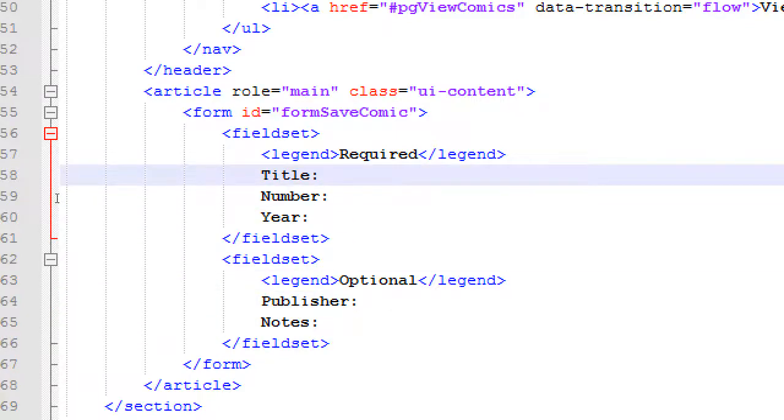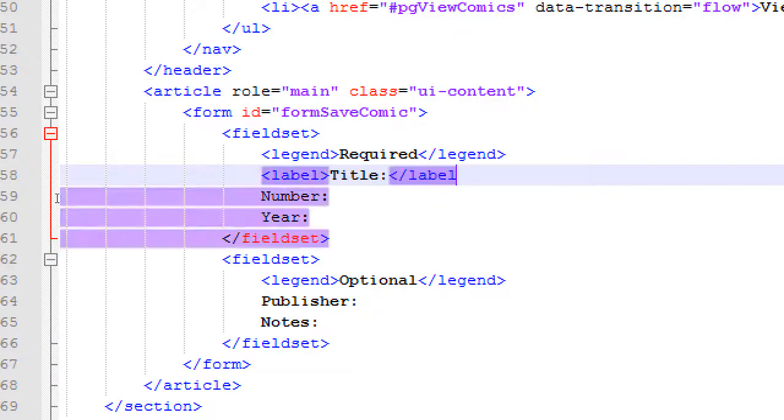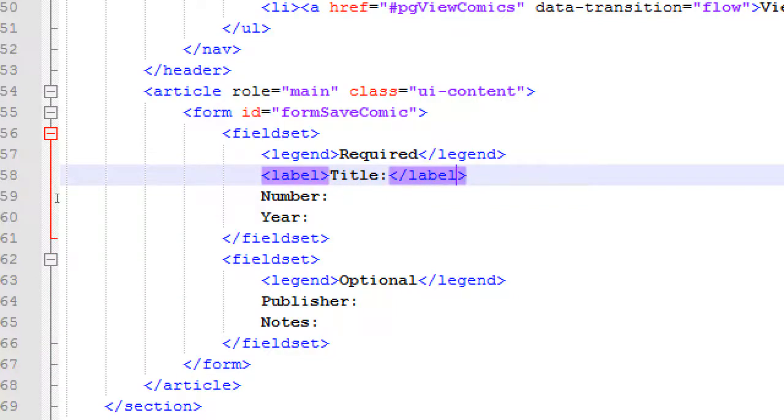Well, these things that we're asking for are going to be labels that appear on screen. So we've got a label tag around each one of these. You're going to need a label on all four more of these. Go ahead and add those. Copy and paste, write them by hand, whatever. But you'll need labels for all of these five input fields.